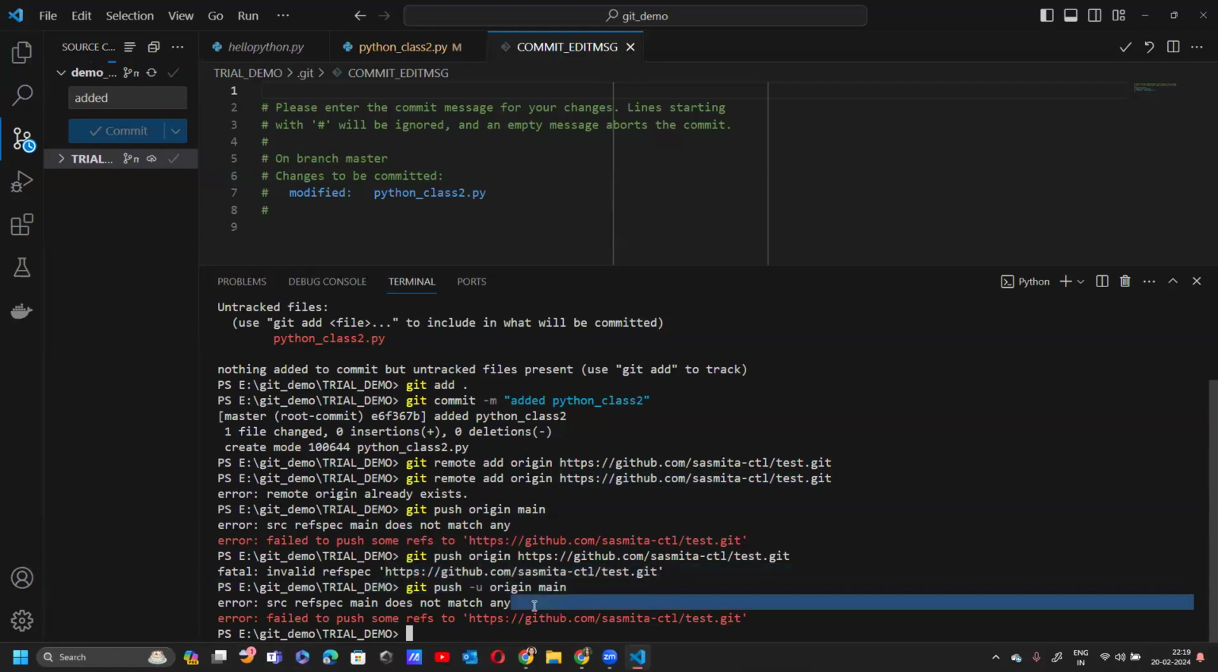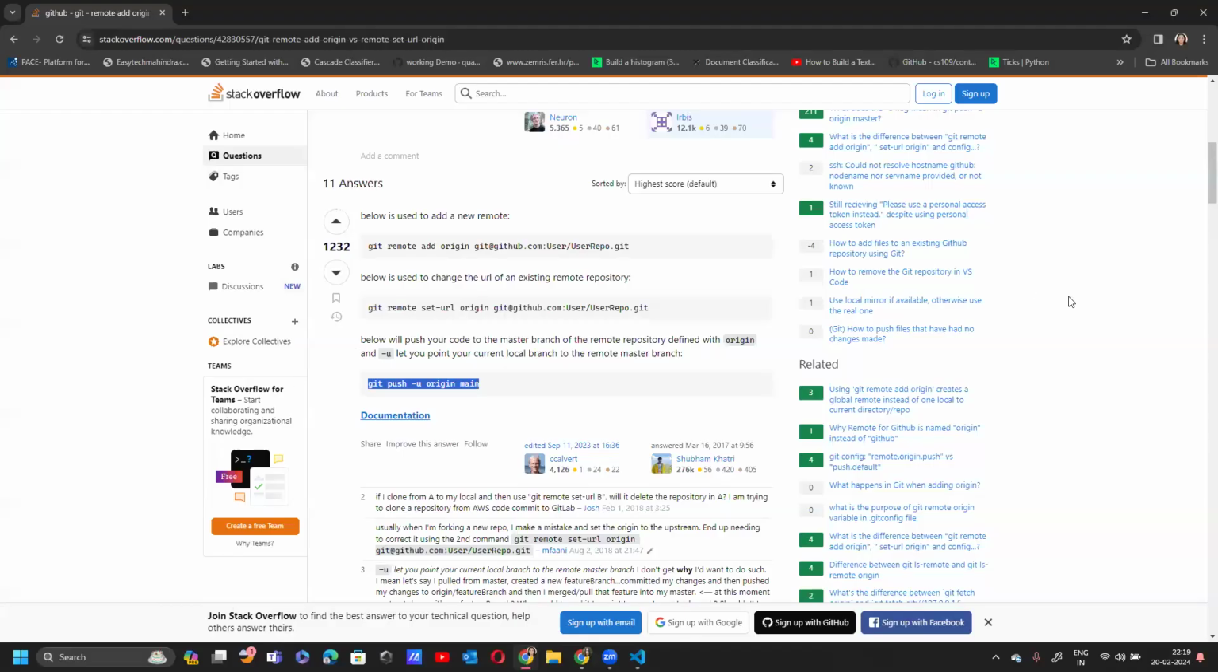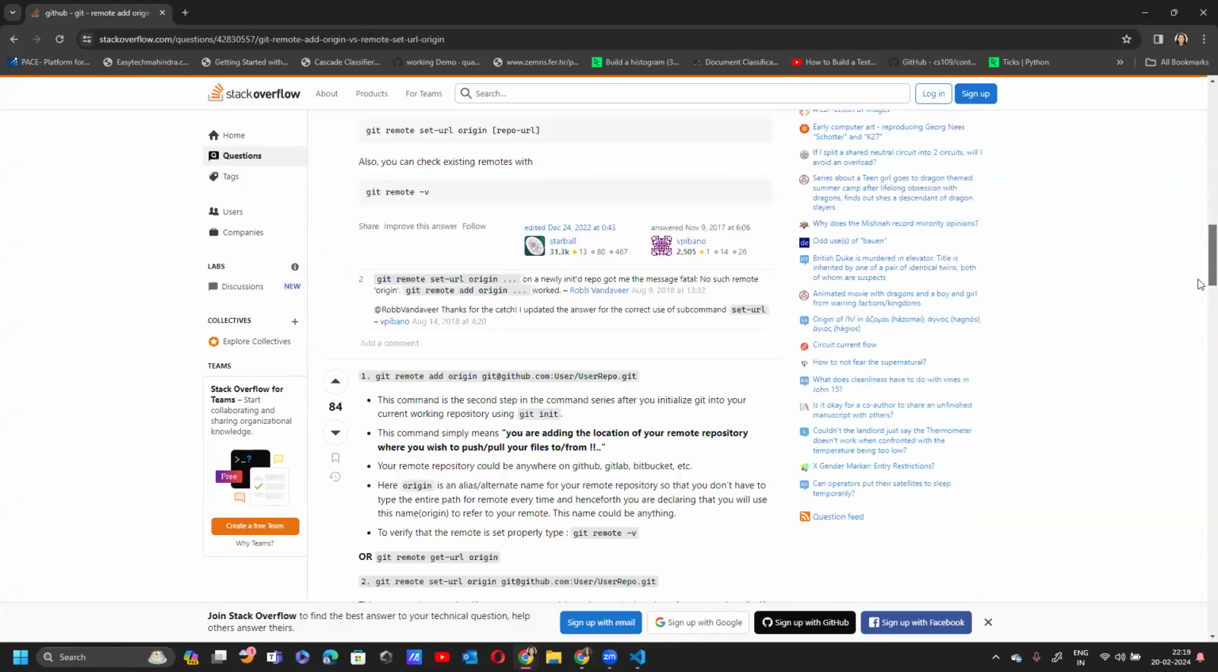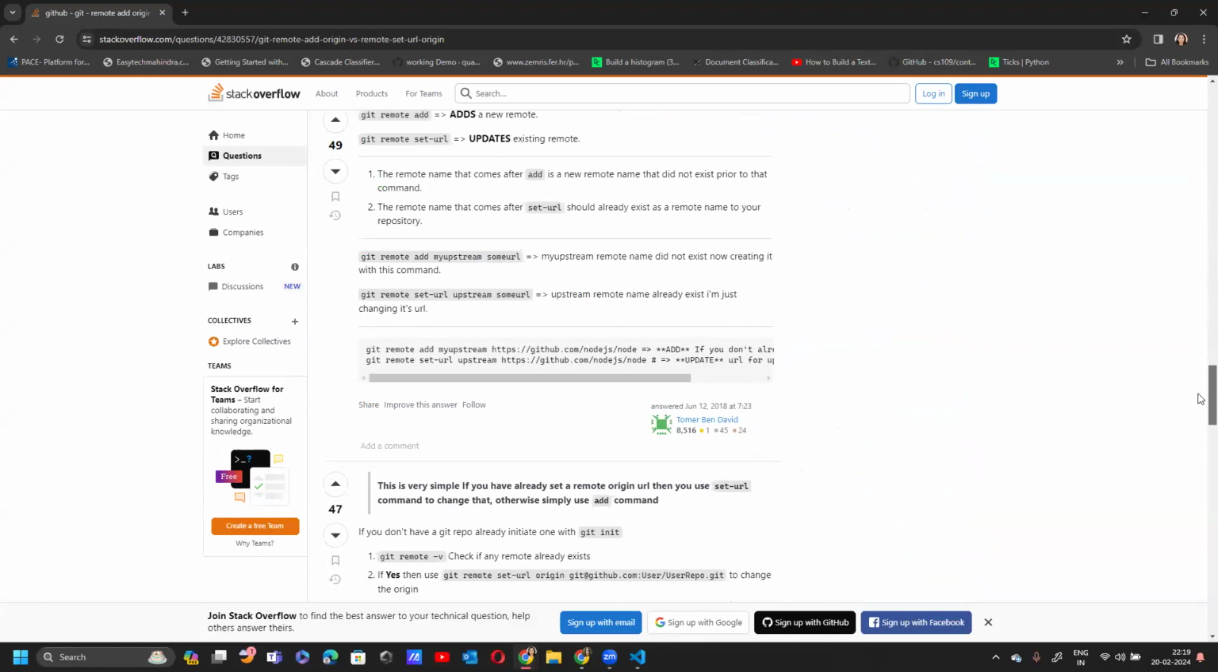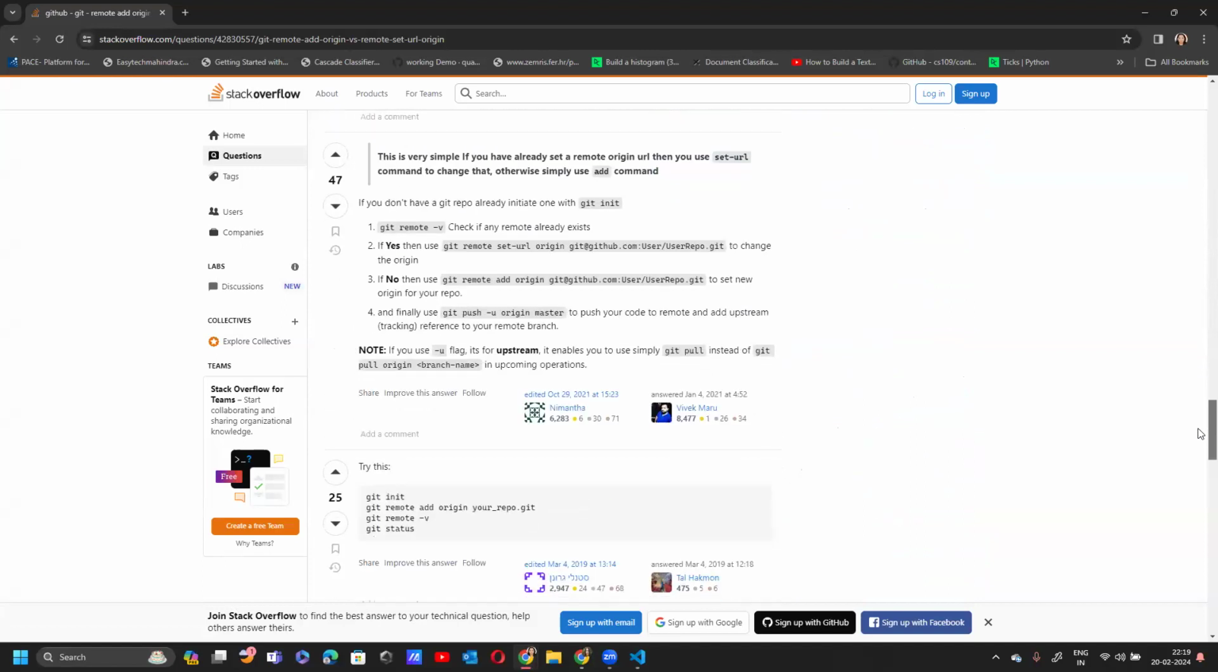Can you pull it once again and then push it once? That will work, I guess. I'm not sure why this is not working. Ideally, it should work.